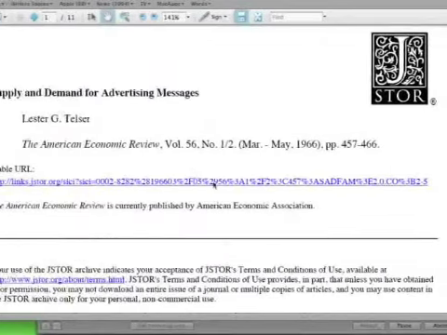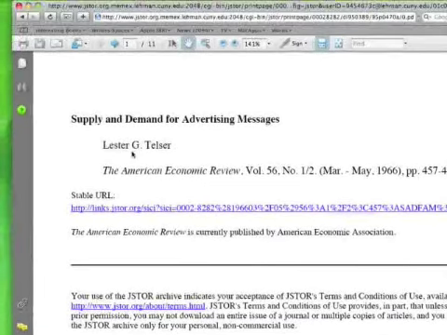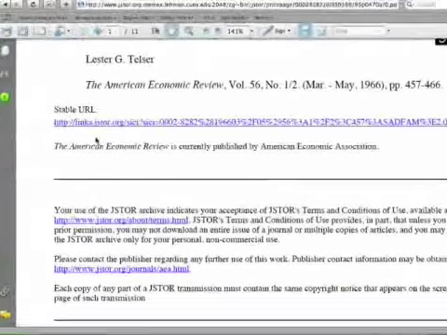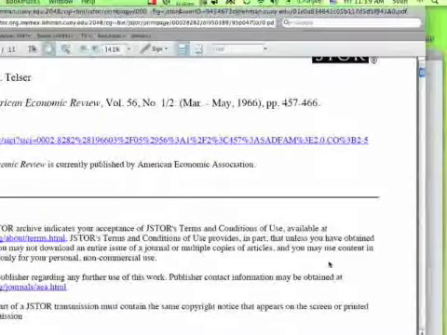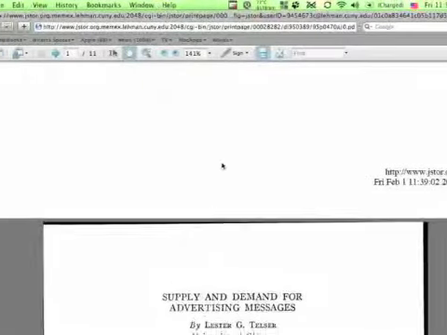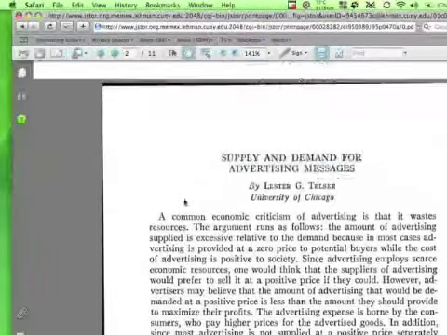And JSTOR always puts this cover page on everything. And so you have all of that metadata originally right here. You also have a link to find it in the database. Granted, you have to be logged into JSTOR or through the proxy to begin with. And then there's the article.